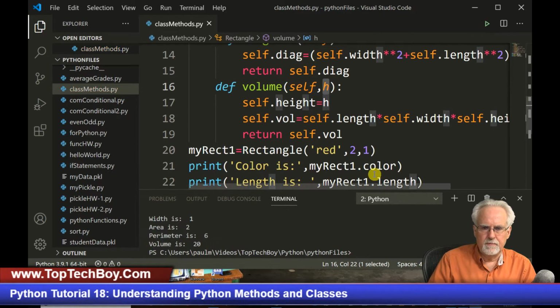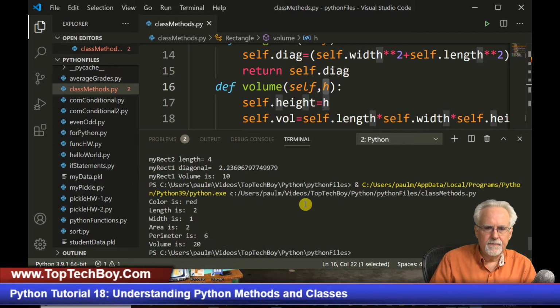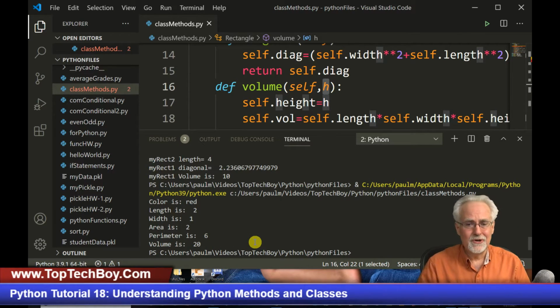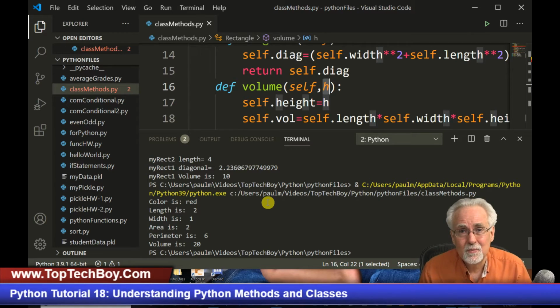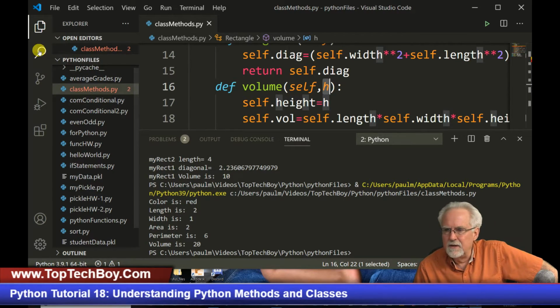Let's run this baby. Boom! Look at that. Okay, so the color is red, the length is 2, the width is 1, the area is 2, the perimeter is 6, and the volume is 20. Okay, because 2 times 1 times 10 would be 20. So that really looks like that is working.